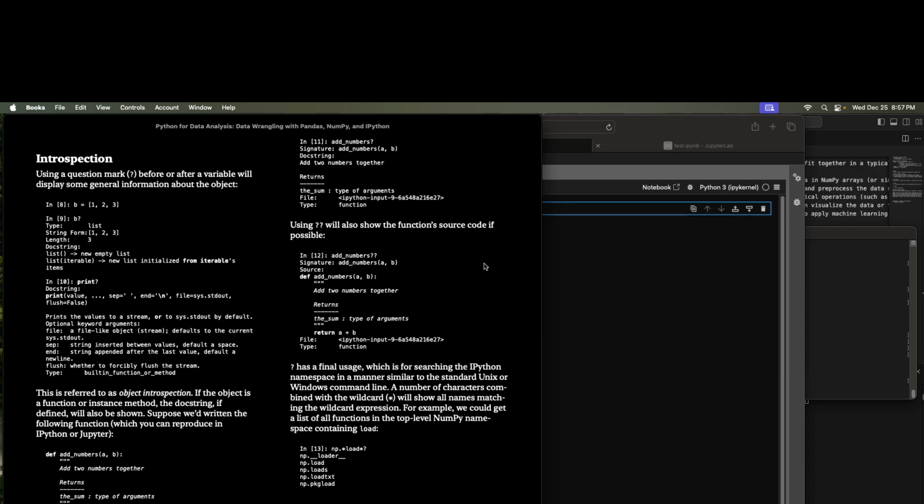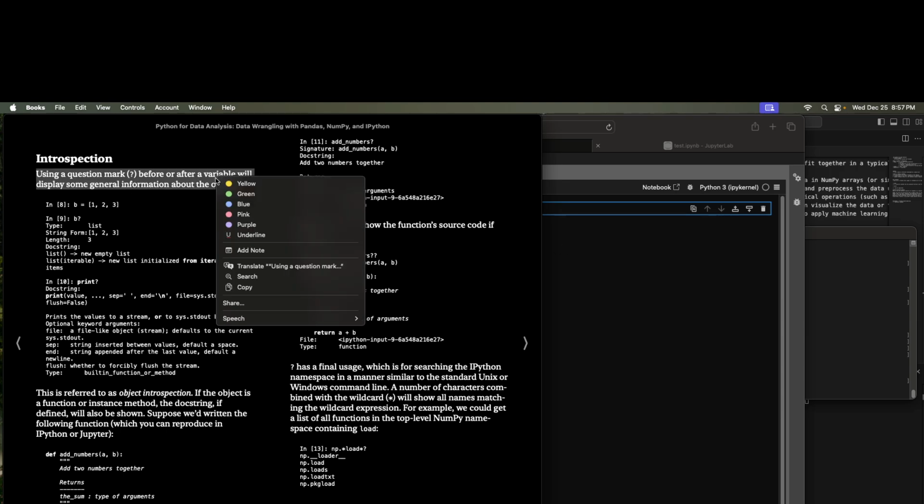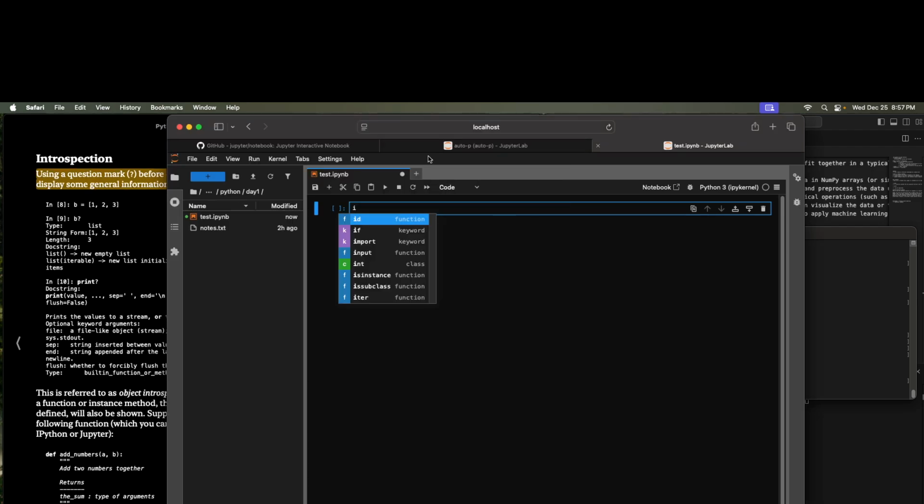This is referred to as object introspection. If the object is a function or instance, the doc string will be shown. The question mark before or after a variable will display some general information about the object. Let's create an object.